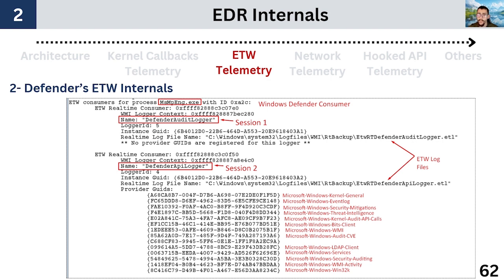These sessions are responsible for capturing security-relevant telemetry and writing it to ETW log files located under C:\Windows\System32\LogFiles\WMI\RtBackup. Specifically, EtwRTDefenderAuditLogger.etl and EtwRTDefenderApiLogger.etl. The first session, Defender Audit Logger, does not have any provider GUID registered. The second session, Defender API Logger, is linked to several ETW providers.